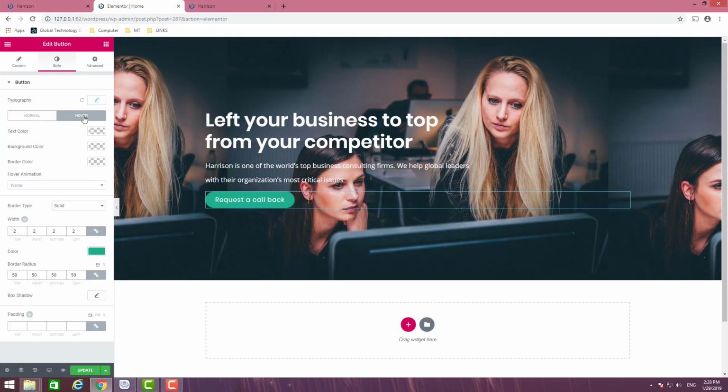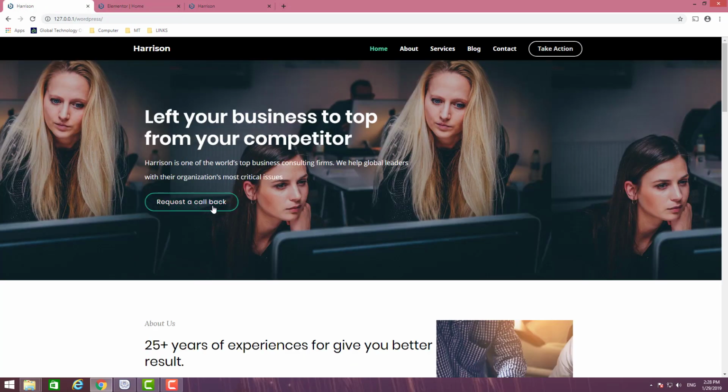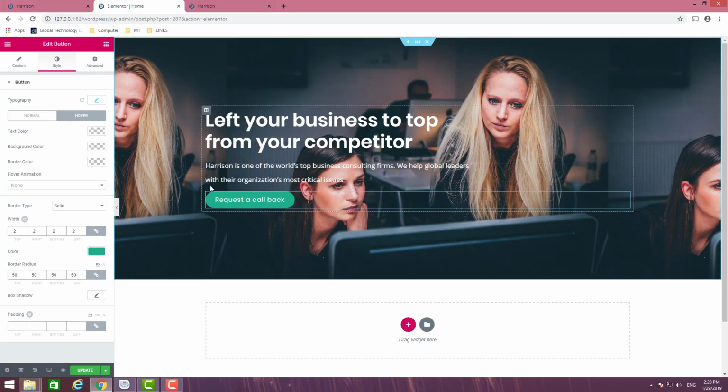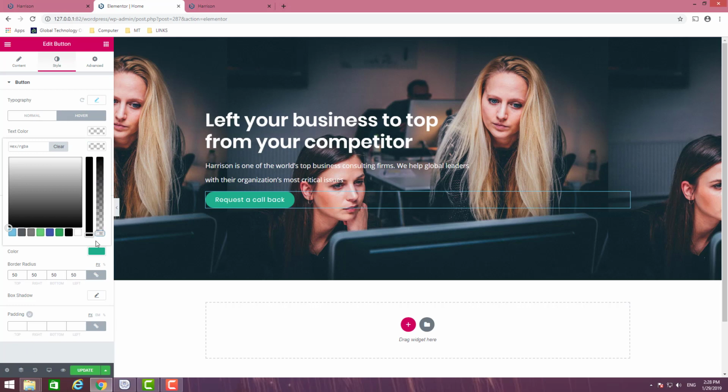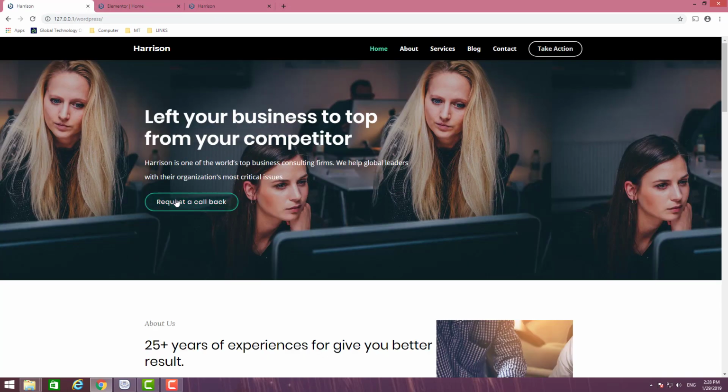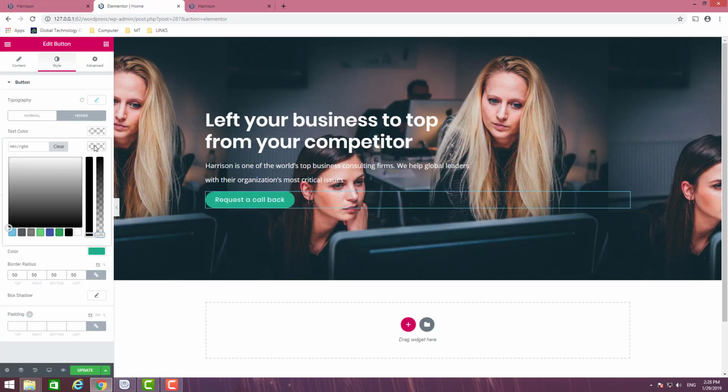Then for the hover, the text color when this is hovered over is still white, but there is no background, so we can see through it. So there is no need for the text color. Then for the background, we have to reduce this down. Yeah, that's it.